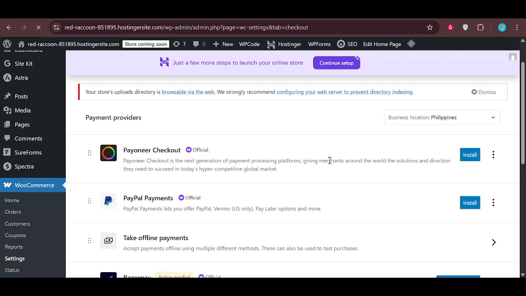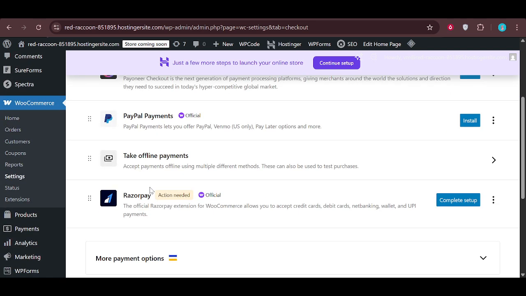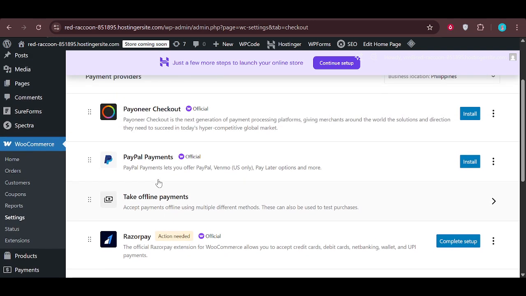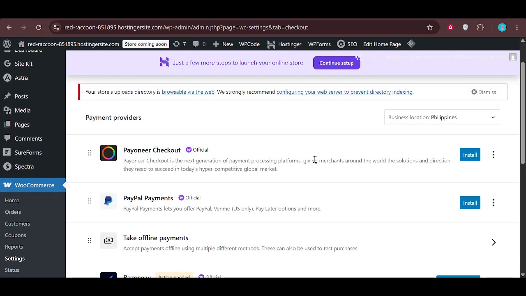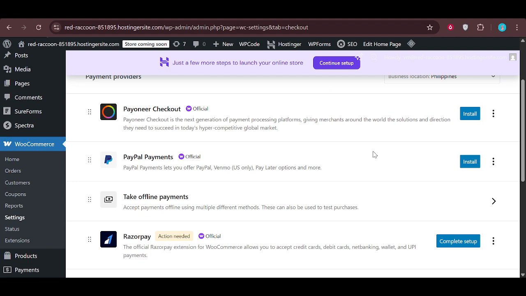Keep in mind that you'll need an account with that provider and you may need to verify your business details with them. If many of your customers prefer using PayPal, or if you already have a PayPal business account set up, you can choose the PayPal option. This lets customers pay using their PayPal balance, connected cards, or bank accounts, and it can increase trust, especially in regions where PayPal is well known.